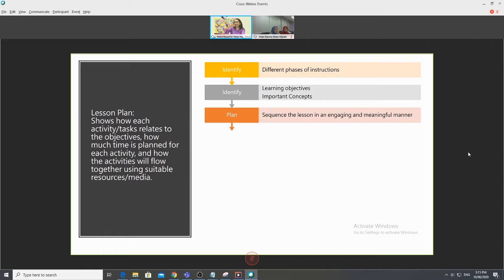Next, plan. Sequence the lesson in an engaging manner. And this is where Associate Professor Dr. Dorothy mentioned how she would give them Mentimeter polls and Padlet activities every 5 to 10 minutes, after finishing a subtopic, just to keep the students engaged. And even John mentioned how he does this brain break.